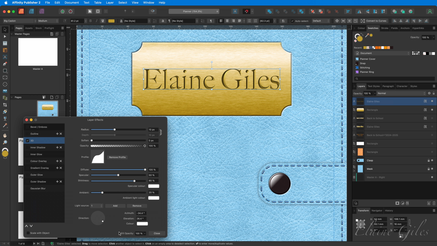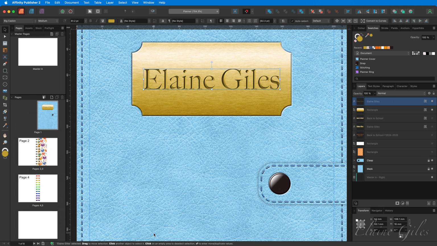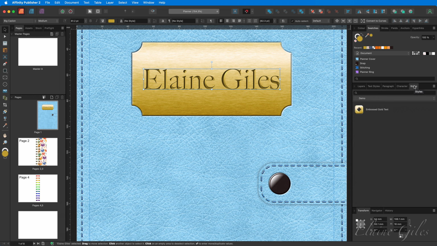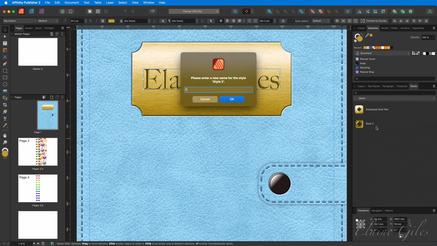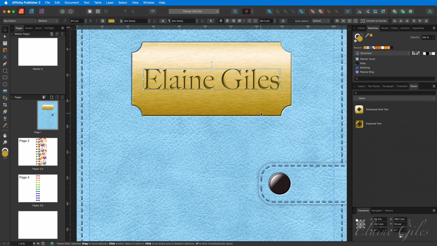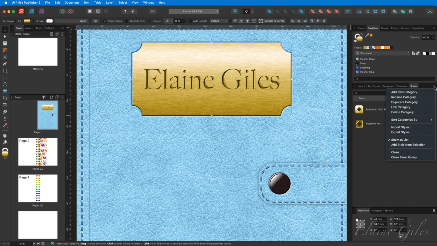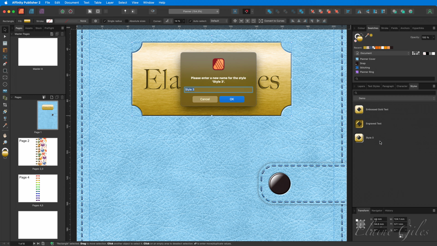At this point, I have two very differently formatted elements. I have the nameplate in the background and I have the name at the front. So a good thing to do to be able to repurpose these is to go back to the styles and add both of them. So this first one, add style from selection, is the actual text. So I'll name that engraved text. And then I'll select the background and add that as a style and rename that to nameplate.